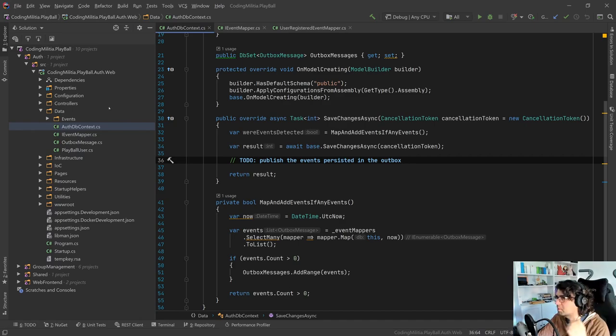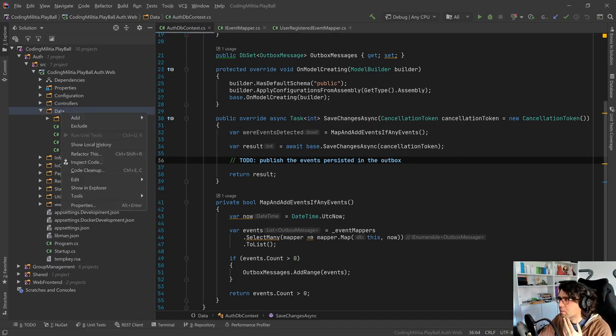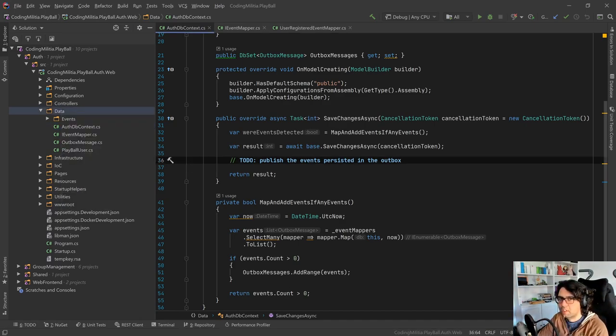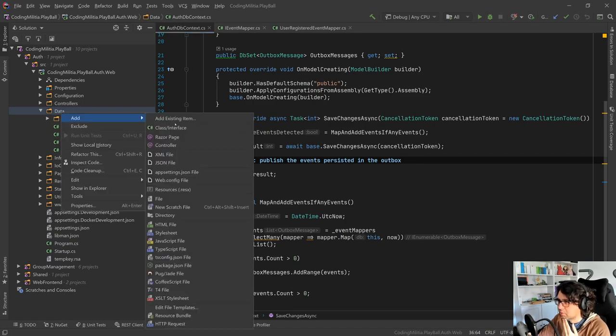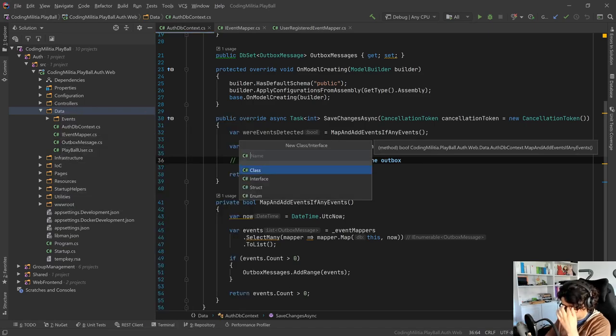So, for starters, because we want this to be decoupled, I'll just create a new interface here and call it outbox message listener.